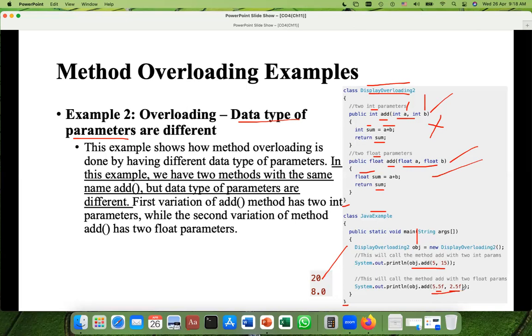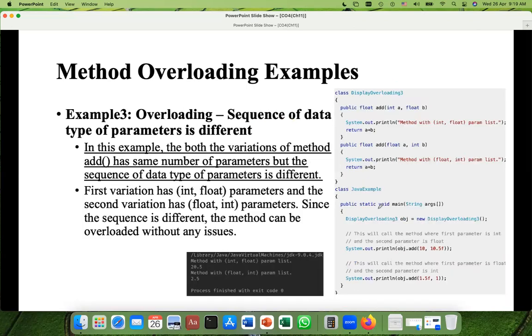At this call, and at the previous call, it will call this method with integers and not this method. Anyhow, it will be added and displayed, and you can see the output. So this is an example of overloading with different data types. And now the third one is sequence of data type, tartib.